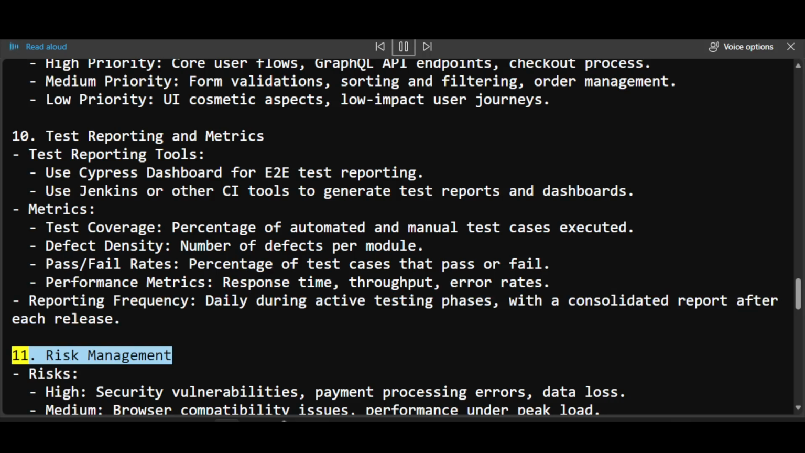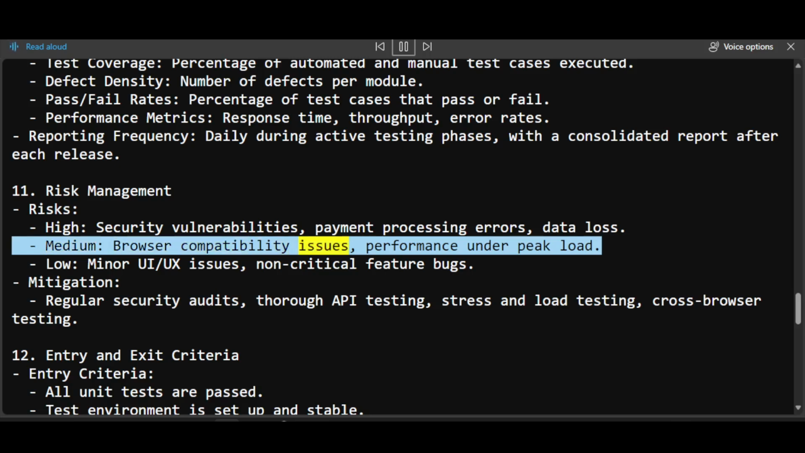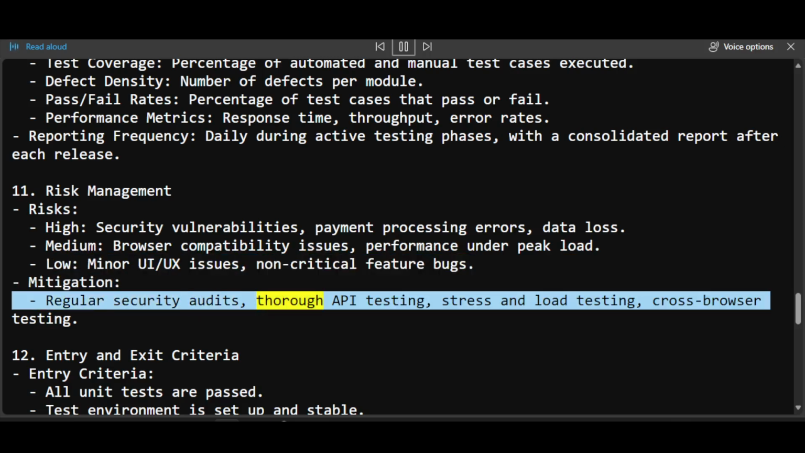11. Risk management, risks, high, security vulnerabilities, payment processing errors, data loss. Medium, browser compatibility issues, performance under peak load. Low, minor UI/UX issues, non-critical feature bugs. Mitigation, regular security audits, thorough API testing, stress and load testing, cross-browser testing.